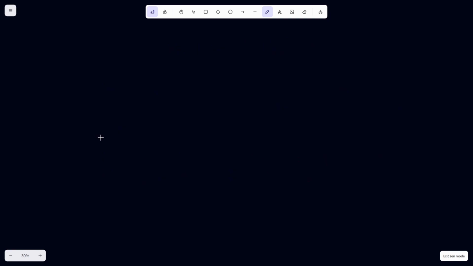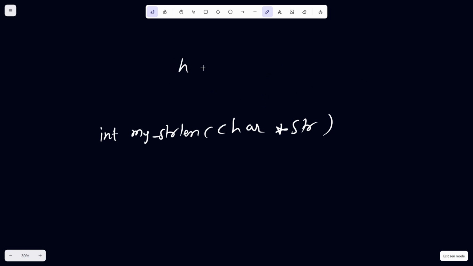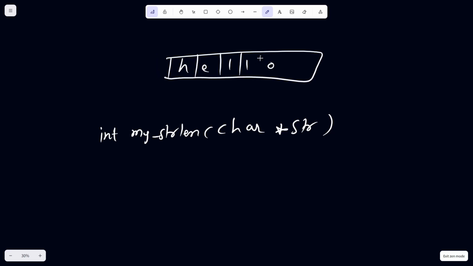Let's write the function prototype first. int my_strlen, and it accepts a character pointer, char *str. Caller will pass a character pointer which is pointing to a character string. So let's assume caller passes "hello" string, and how this is represented in memory. We have this hello character array and it is terminated with a null terminator character, and str is pointing here to begin with.